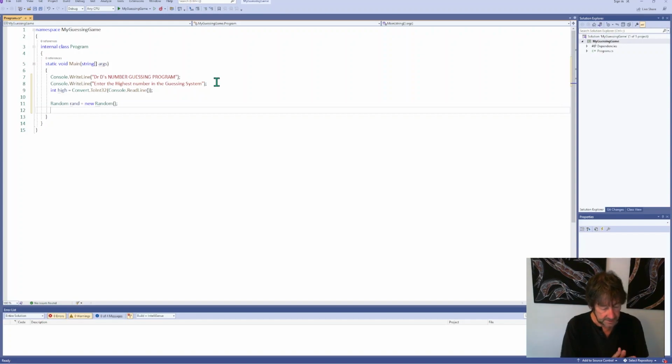Now, the next thing I'm going to do is I'm going to need to get the next random number generated by this random object. And to do that, I have to actually define our local variable. I'm just going to call that integer rando.